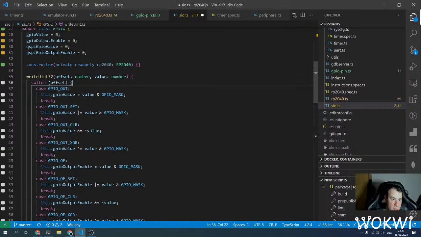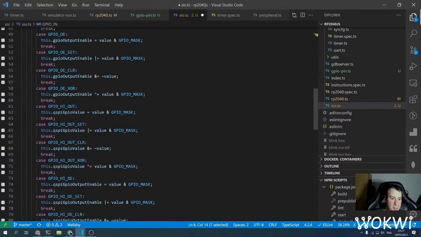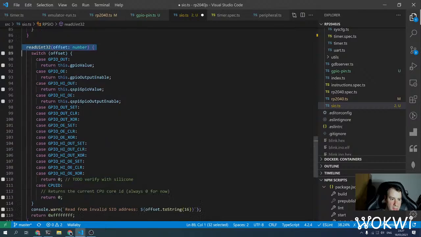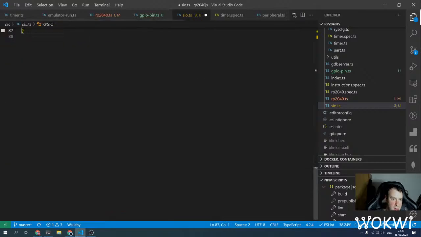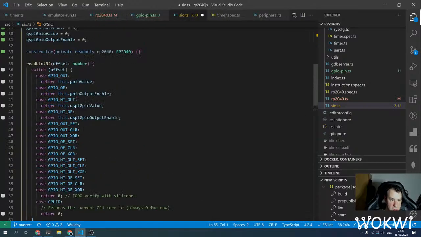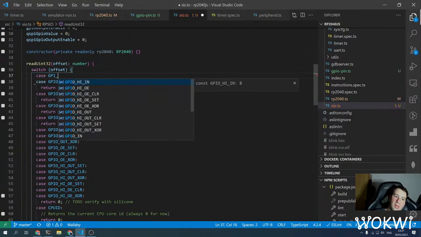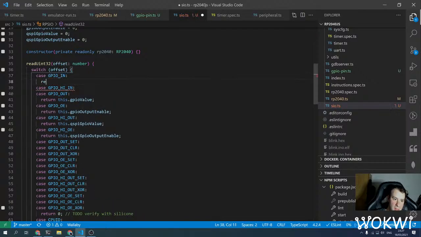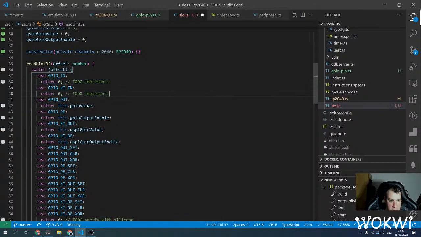So we don't need to write to them, just to read from them, because we will have read before write, like that way in all of the other peripherals. Case in and in to implement, and this one as well. There we go.